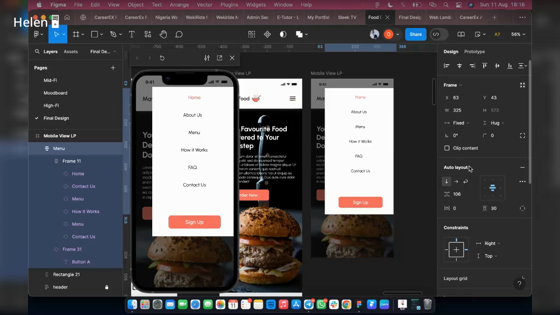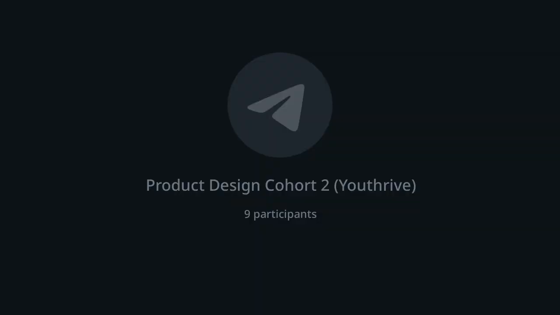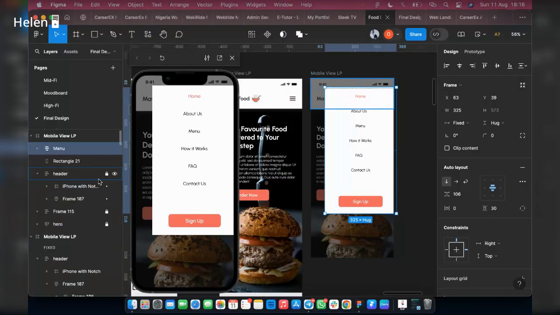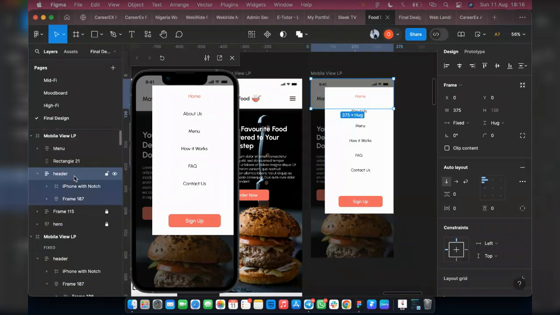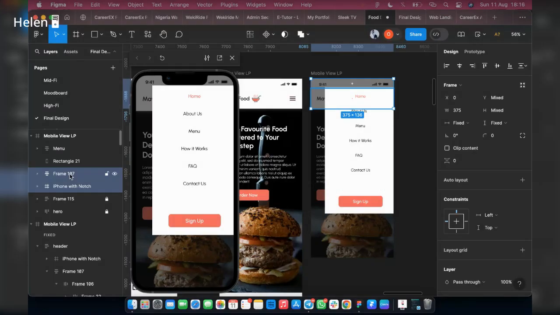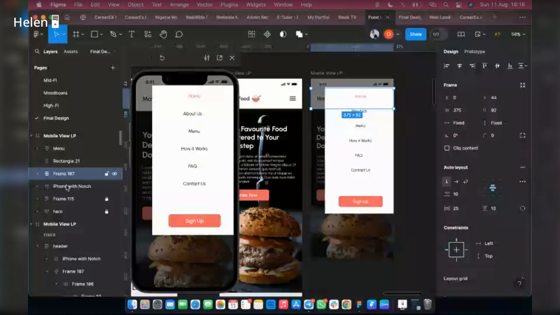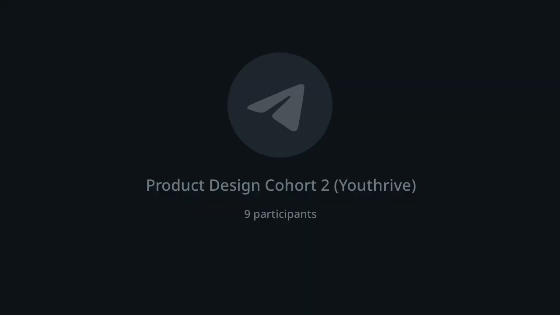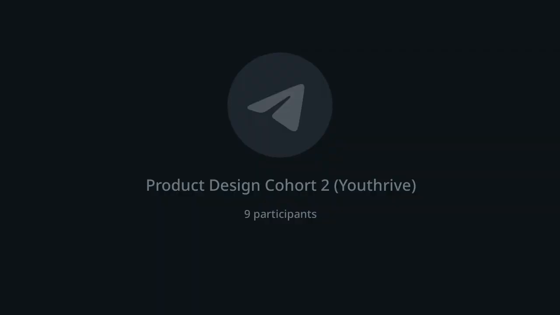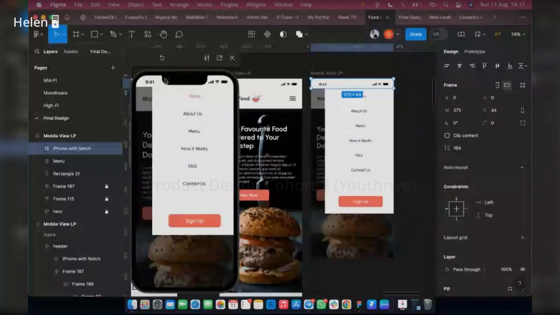Then I want to allow my status bar to be visible enough. So I'm going to take this out from auto layout. I'm going to only lock my header here, lock this, and take this to the top here. I think this is better this way so that my status bar will be showing.